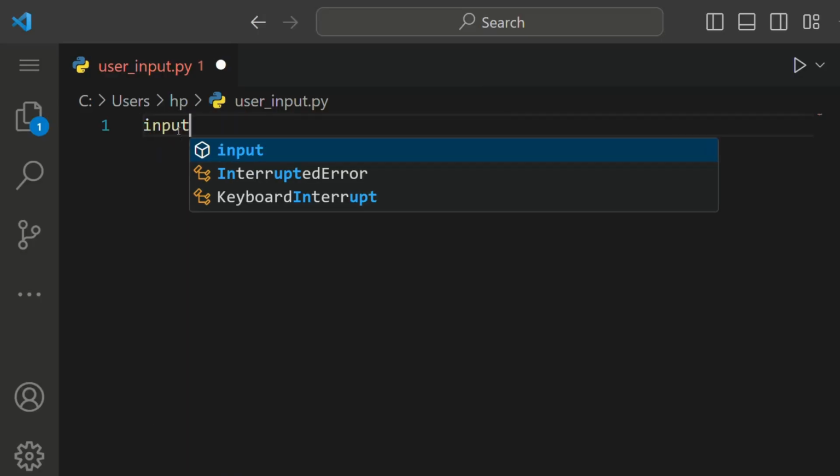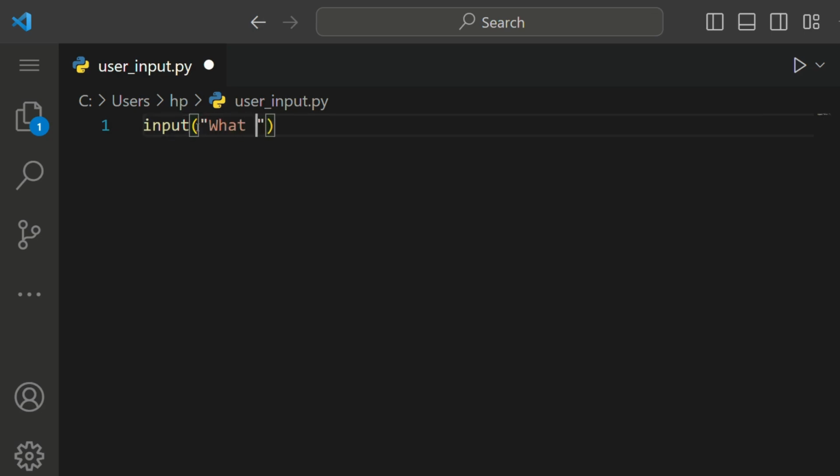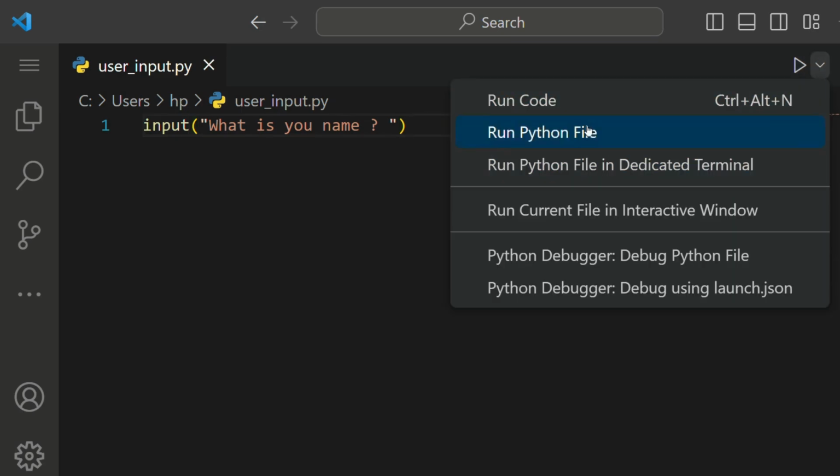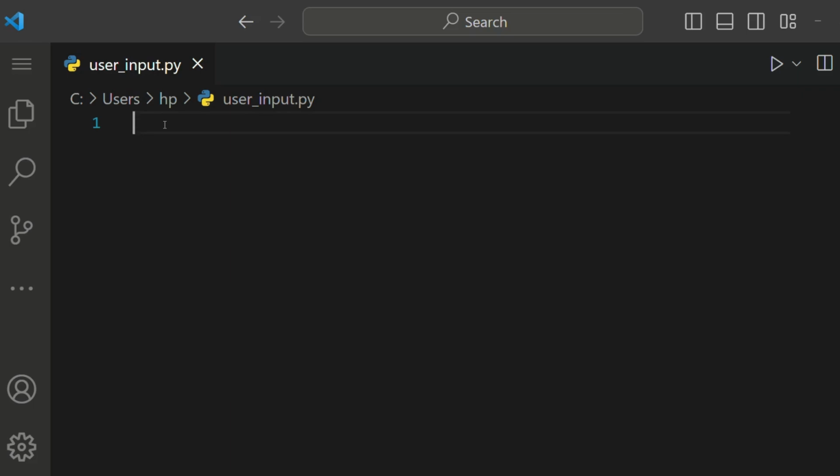Let's say we want to ask the user his name. We do so by using the input function followed by some string inside the function to let the user know what we are asking them. Now, let's ask the user to type his name, then add some string to it and display the result.